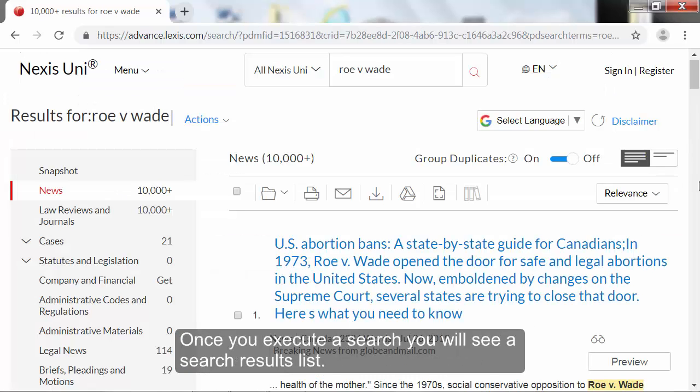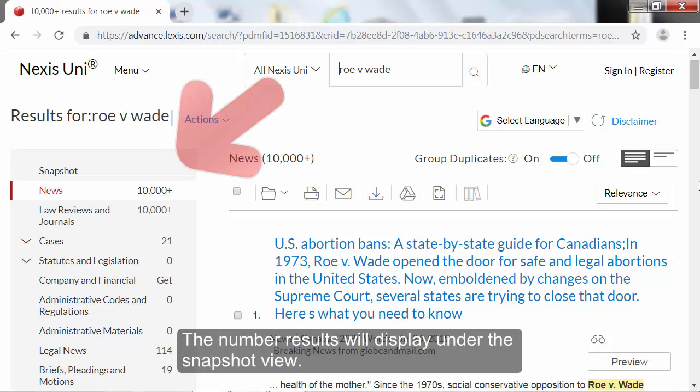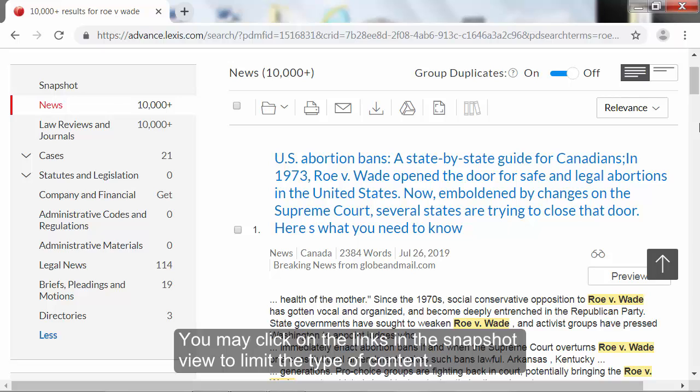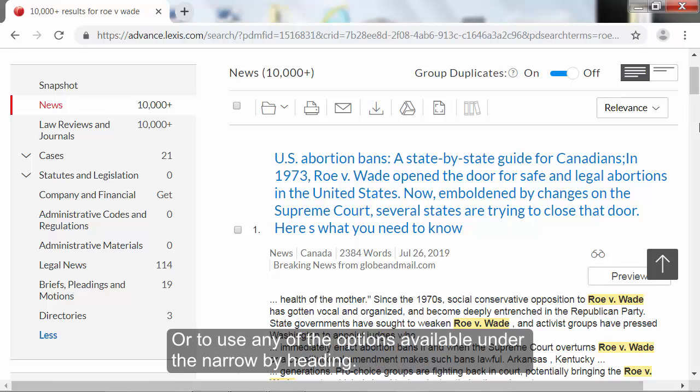Once you execute a search, you will see a search results list. The number of results will display under the snapshot view. You may click on the links in the snapshot view to limit the type of content or to use any of the options available under the Narrow by heading.